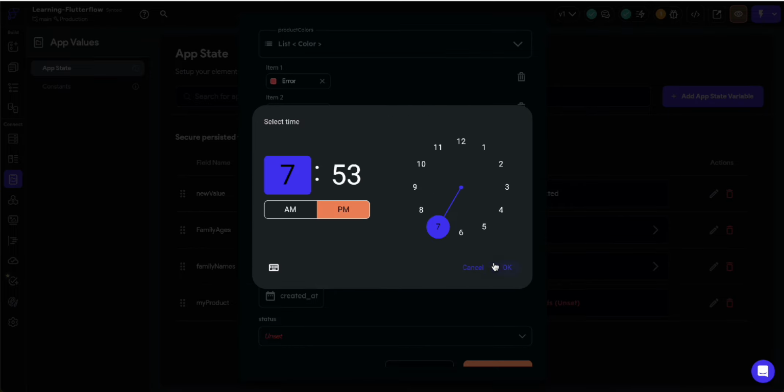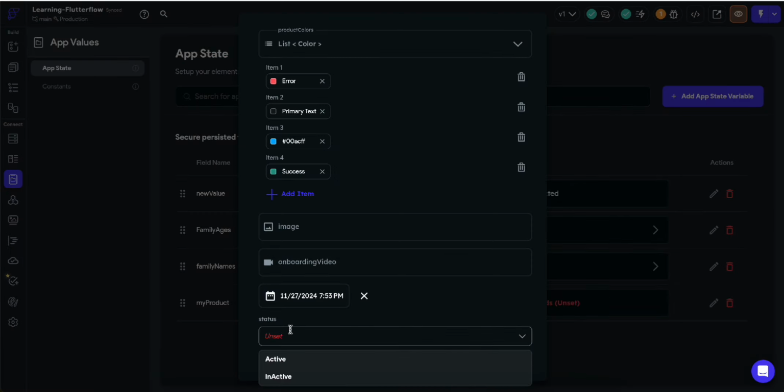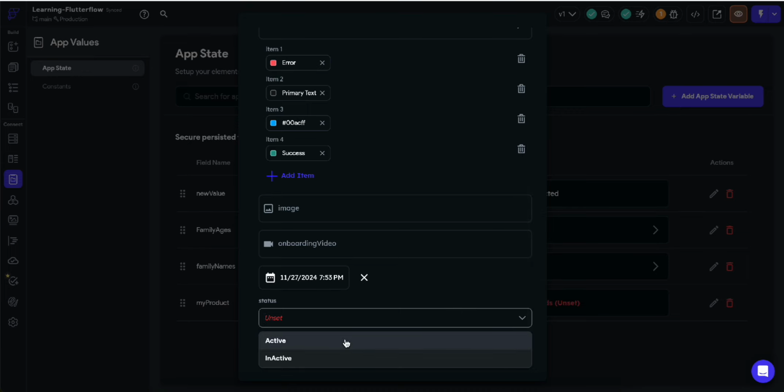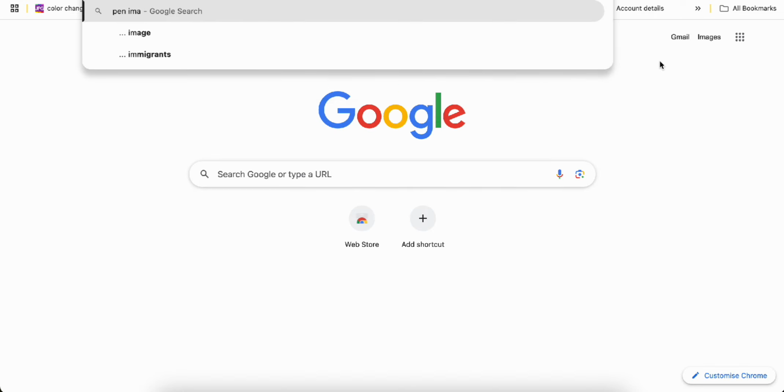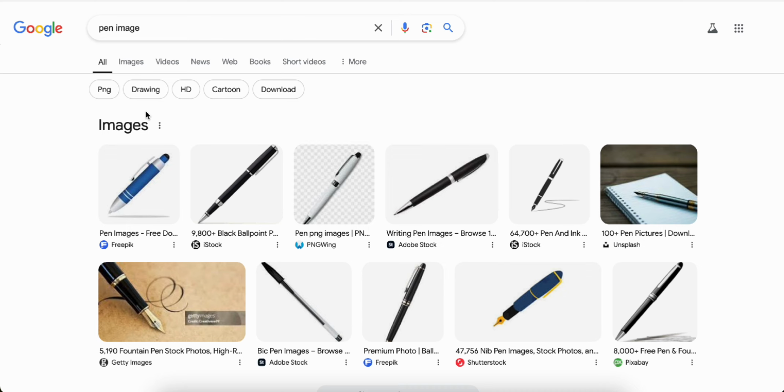Let's set the date and time, my local time, and status. For the status we can set as active, which we also gonna use in the front end, and image. So let's go to pen image. So let's use this image.